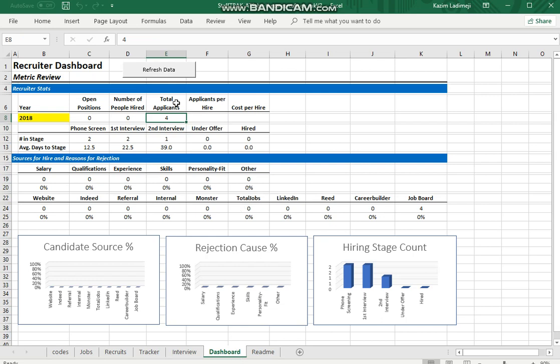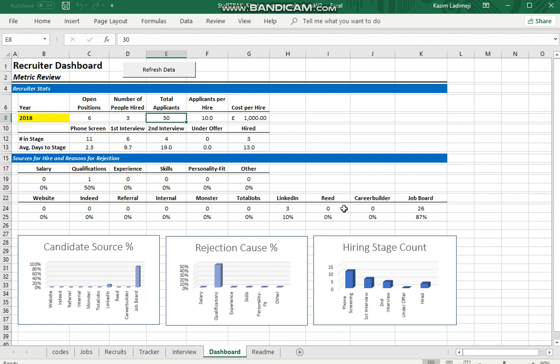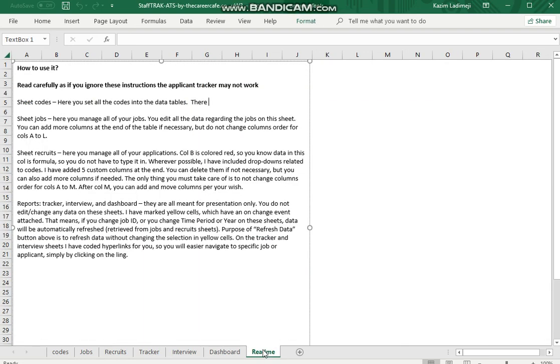Recruiter dashboard. This basically just gives us an up-to-date status of where we are. Currently it's not up to date. I think we need to refresh data there. Now let's bring it all up to date for the year: how much we've spent, average cost per hire, applicants per hire, lots of really good data there. And then finally the README, just please follow those instructions.